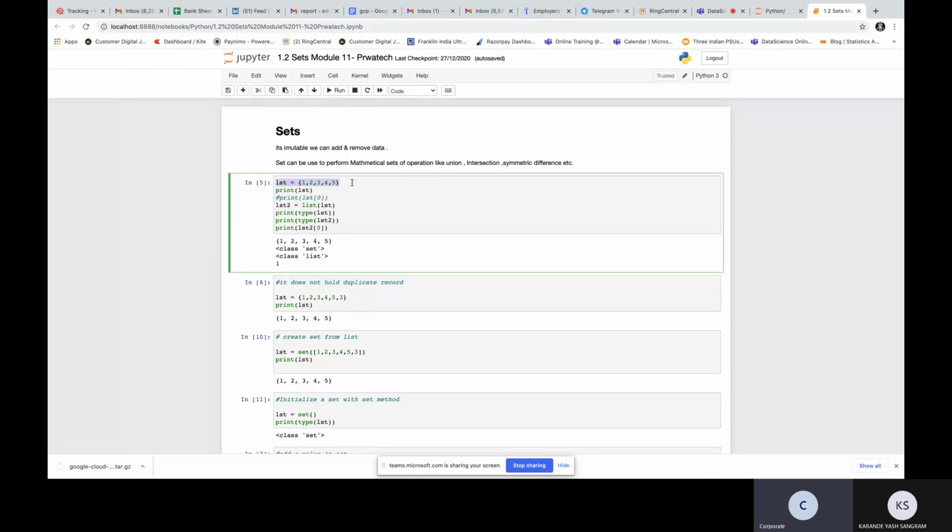What is a set? See here, it uses curly brackets, for example 1, 2, 3, 4, 5. Print it. I can change the set to a tuple. That is the easy thing. How do we change a set to a list? That we can do.